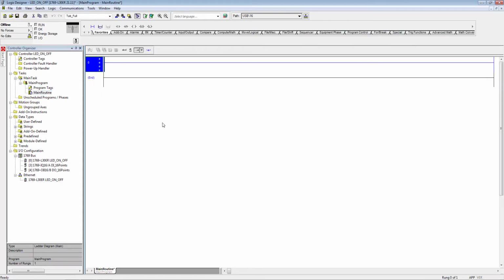Now double click on the main routine. You will see the programming window appear, and the first ladder rung is marked with EEE, which means there is an error. Of course, there is no instruction on this rung. So let's start with programming.